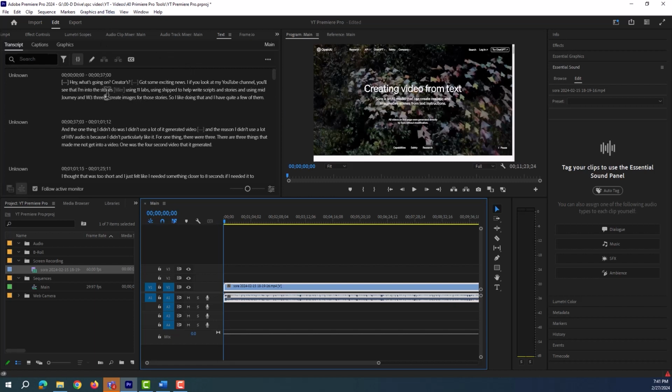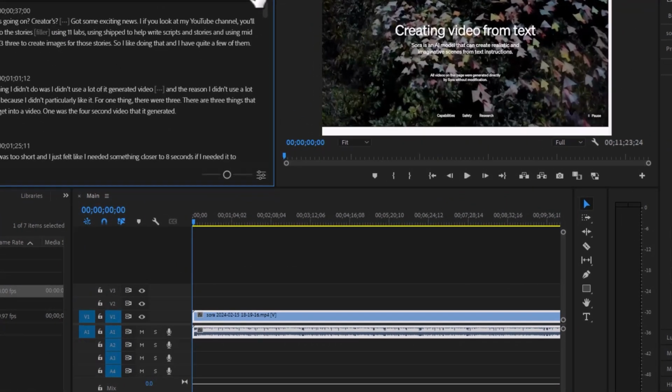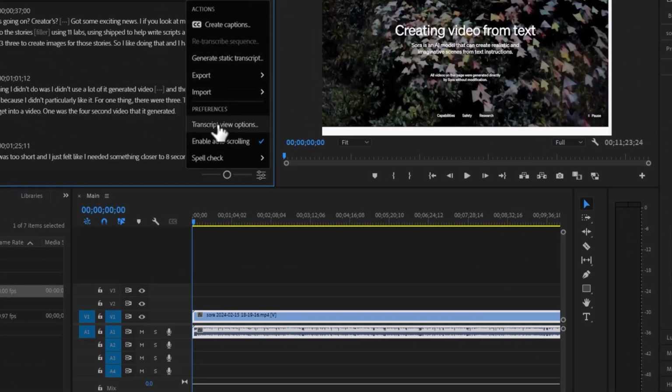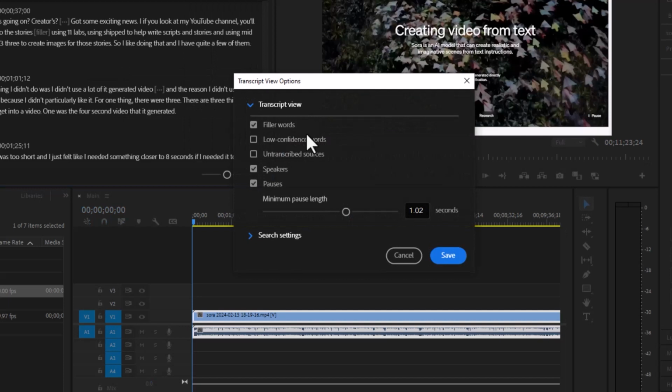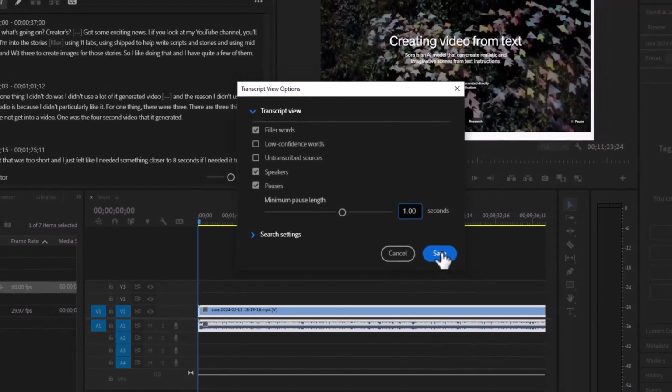Because if you look here, you can see I have a filler. And I have that because if I go to my hamburger menu, come to transcript view options, I have it set to detect filler words. So all of those ahs, long pauses, we have all of those things here. And I have 1.02 seconds. So any pause over 1 second, essentially, let's make it even. Any pause over 1 second is going to show up.